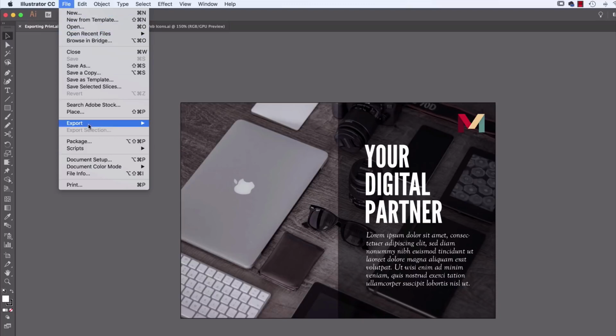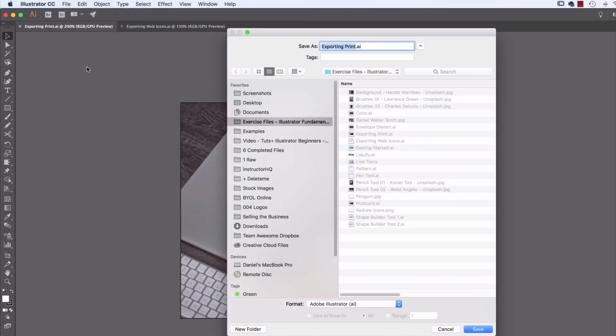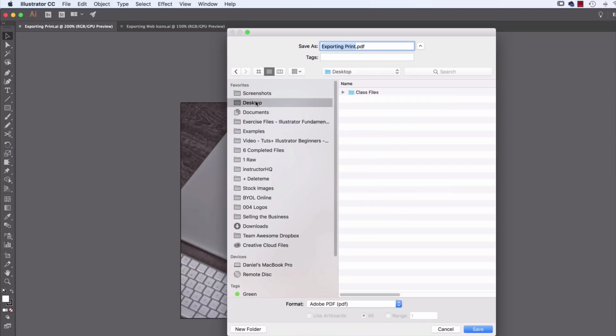You go to File and you think you go to Export, but nope, you go to Save As. And the big thing we need to do is down the bottom where it says Format, change it to PDF. The other thing I'm going to do is put it on my desktop in that class files folder that we made. I'm just going to leave the name alone and click Save.